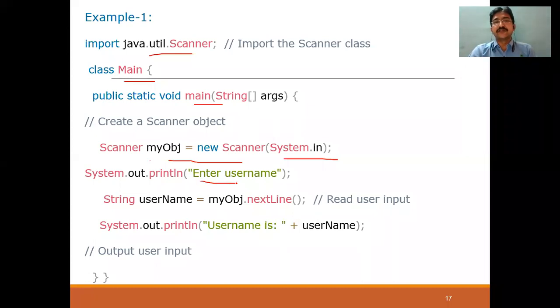Now I just enter the username, read the username. Now username is a what? It is a string. To read the string, what can we use? nextLine. nextLine is used to read a string. Now just to display the input, you can display the username.